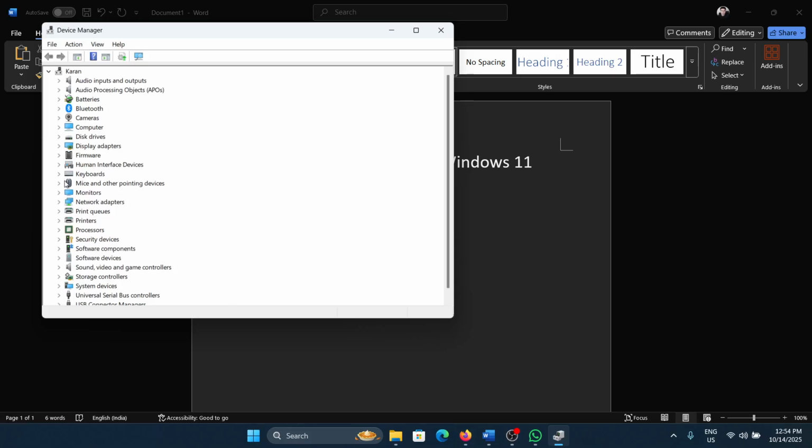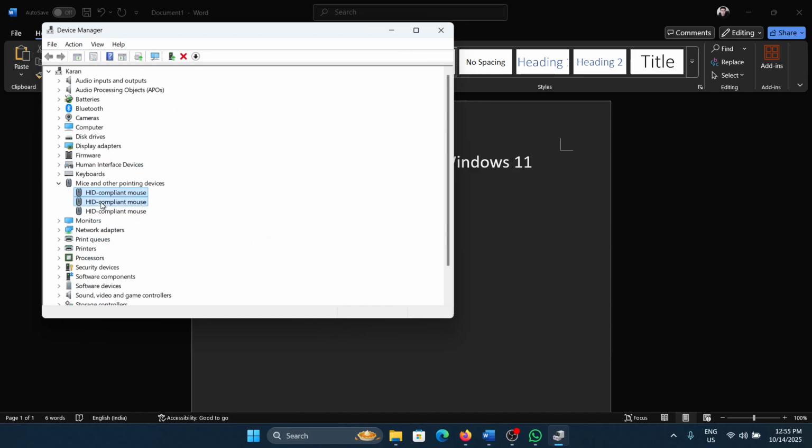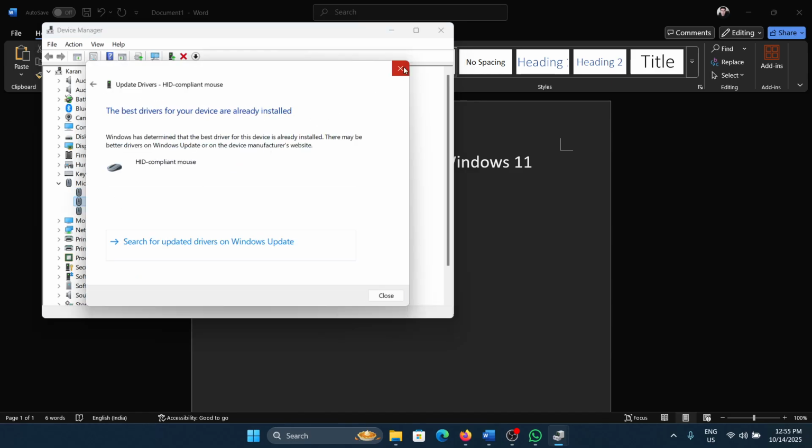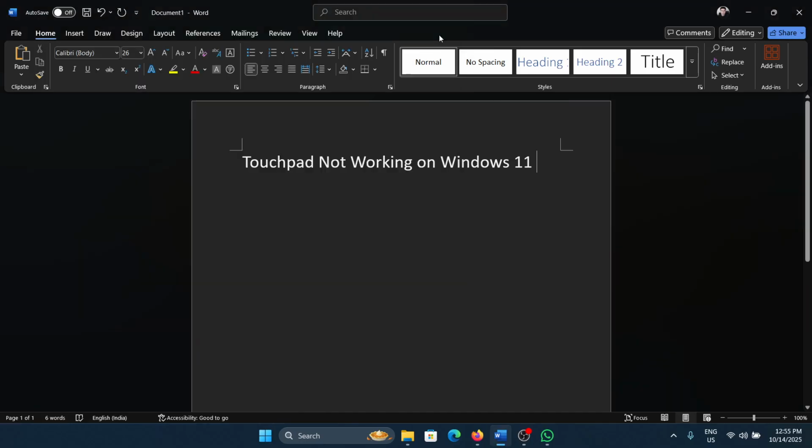Now expand the list of mice and other pointing devices. Right click and update the drivers for all the mouse drivers because it's very difficult to tell which one is a touchpad driver. It's easier to update all of them.